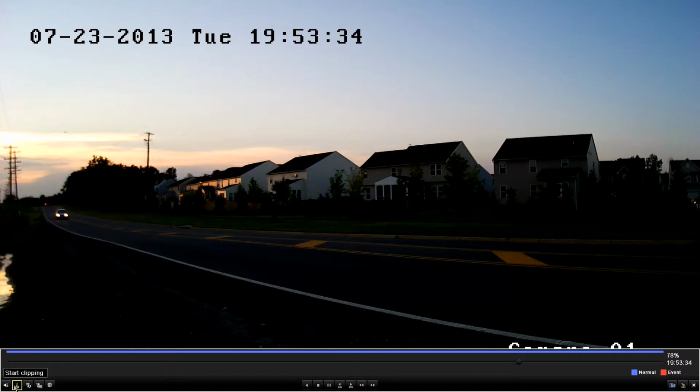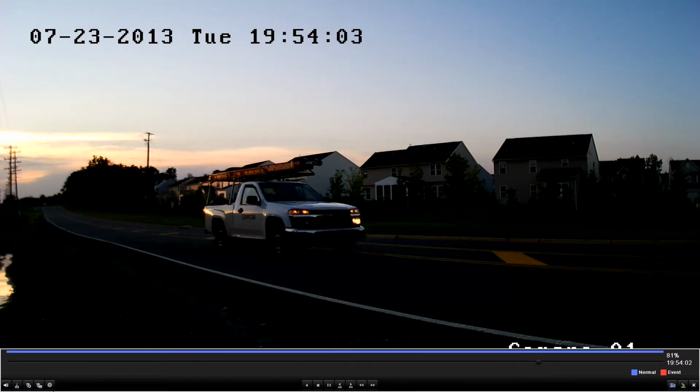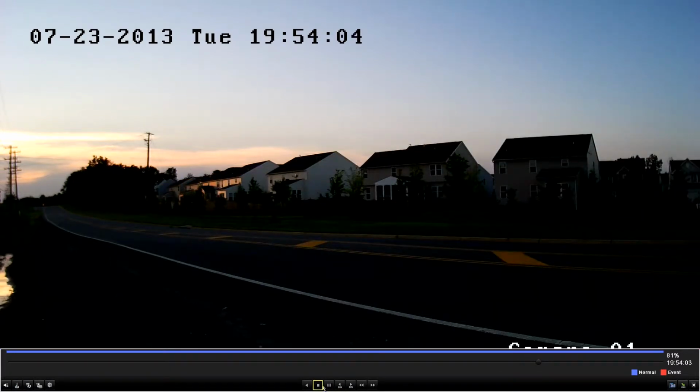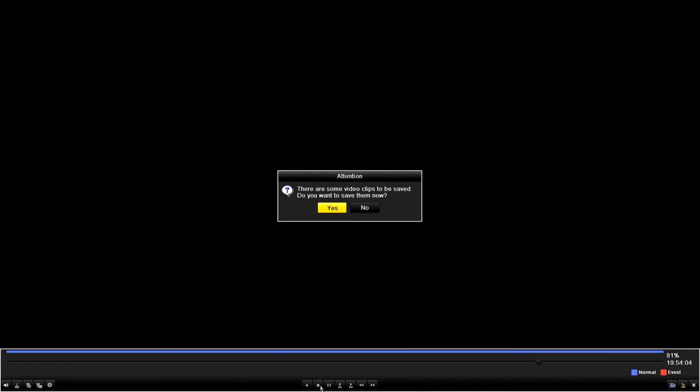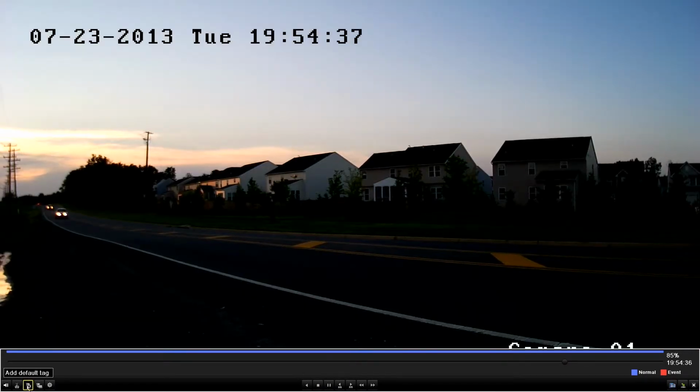To create a video clip, use the scroll bar to select the start time and click the scissor icon. To end the video clip, scroll to where you would like the end of the clip to be, select the scissor icon once more, and click the stop button to save the clip to a flash drive. The next 3 buttons are used to tag events in the video. You can find out more about this option in the instruction manual of the NVR.